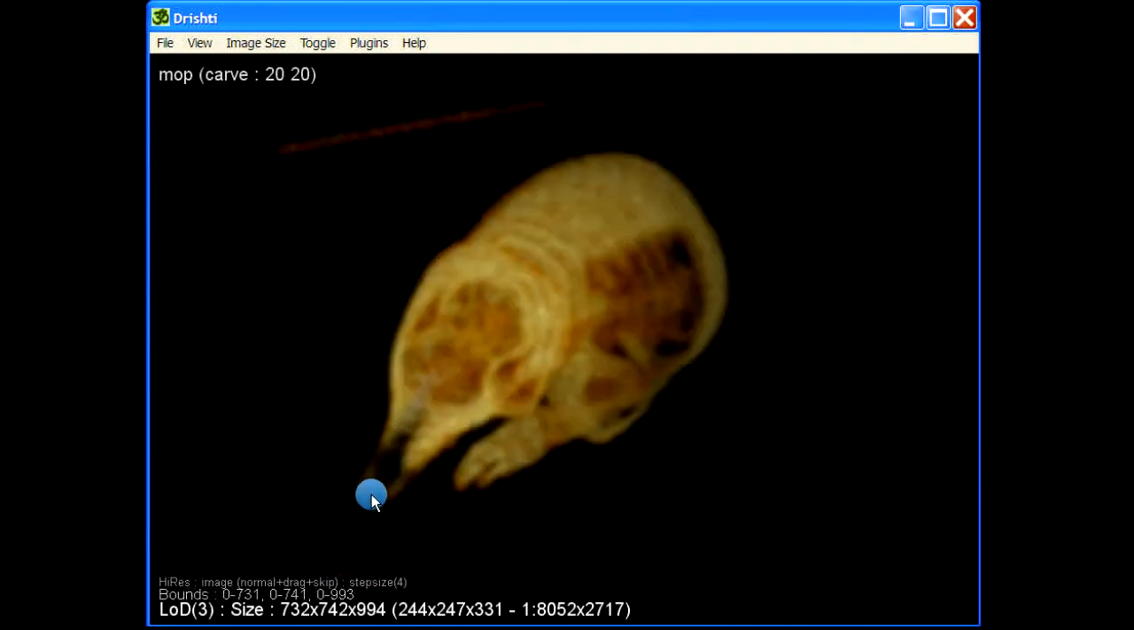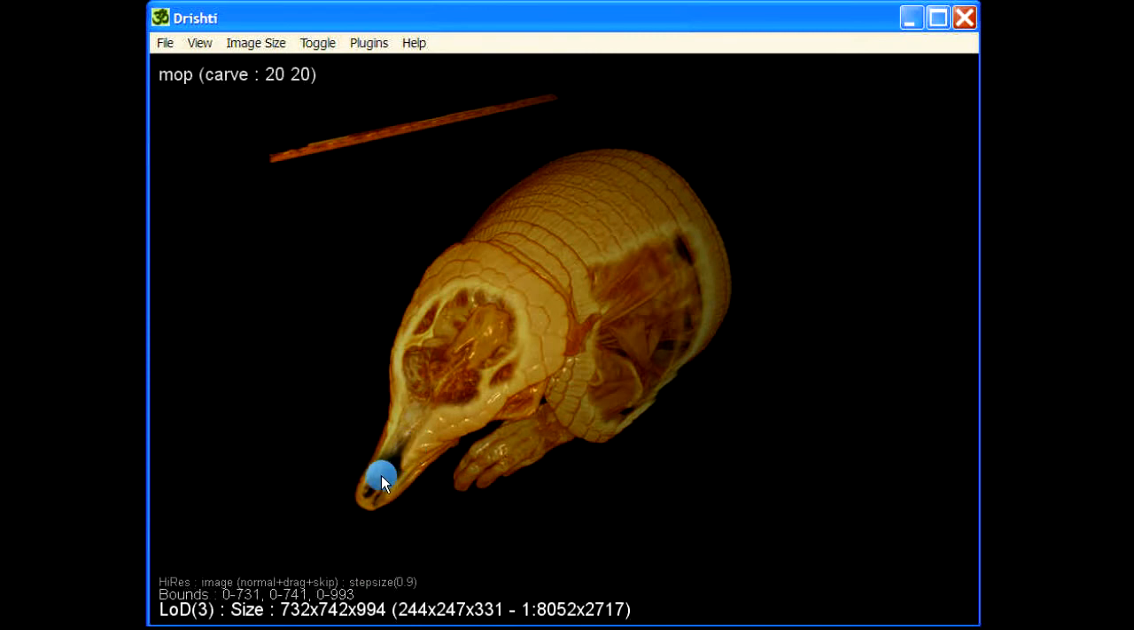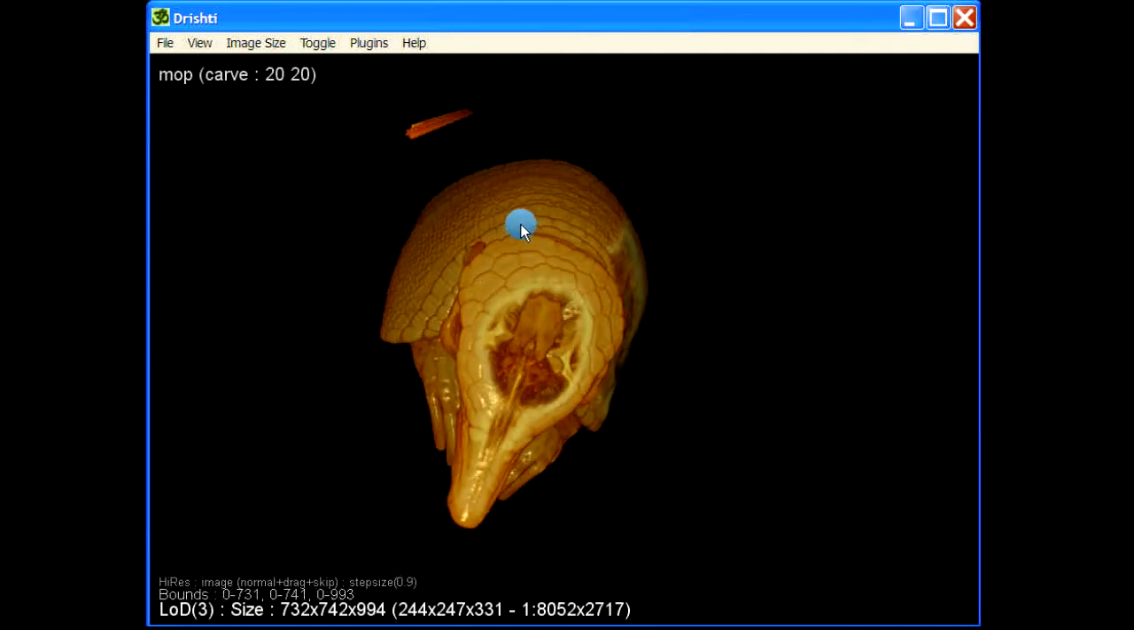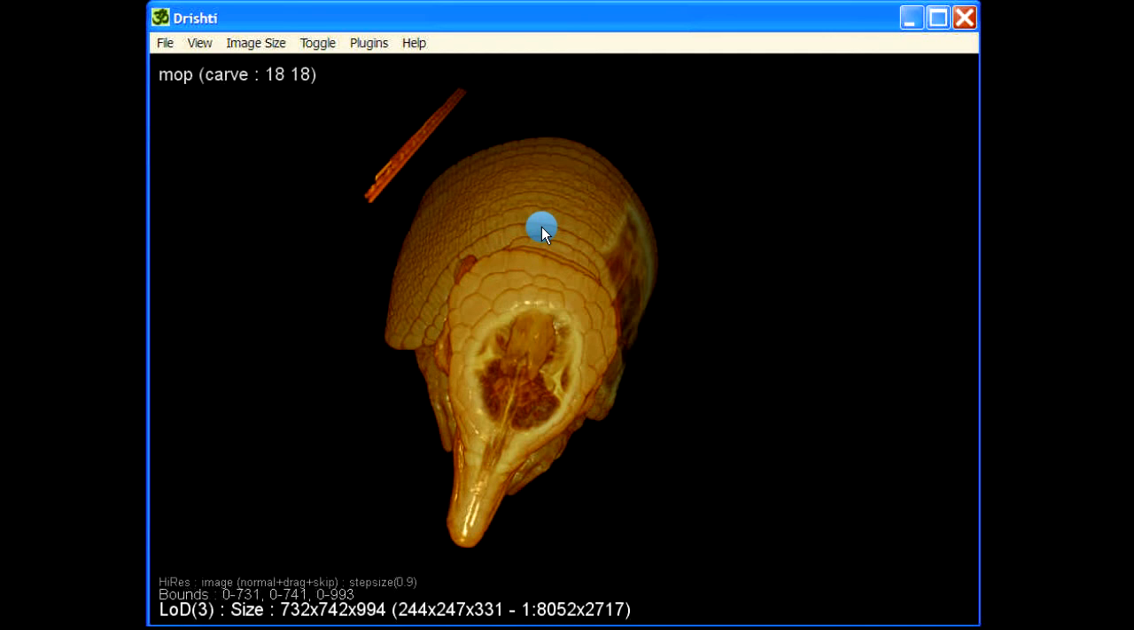Now here I have gone a bit too far in carving, so let me put these values back. I am using shift and then middle mouse button to put these values back. So shift and middle mouse button, I can put these values back here, and then shift and left click to expose the regions. You can change the radius.